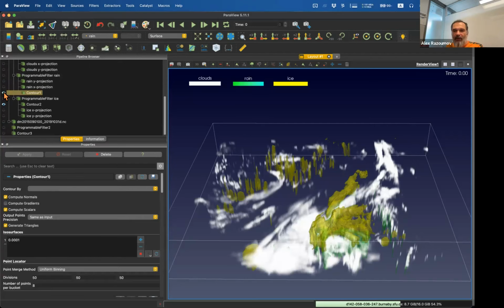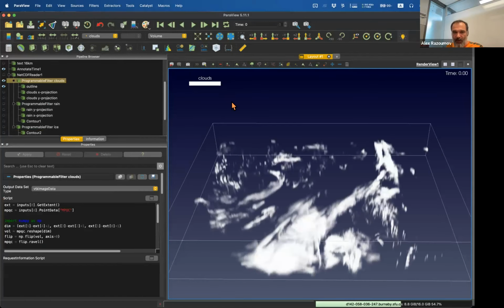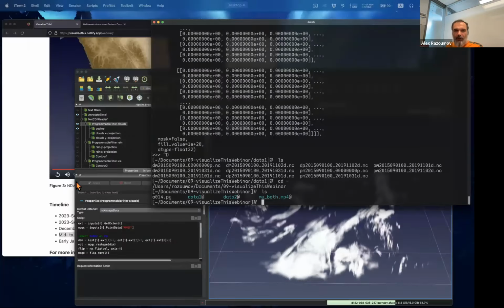So here I have the rain, right? It's a contour at a certain level of the rain variable, and the same for the ice. I can turn it on and off, and it's visualized as a contour, a three-dimensional isosurface, right? The reason I did this is that if you were to visualize all three variables using volumetric representation, you would run into a lot of problems because it would be very difficult to distinguish between them visually. Okay? All right.